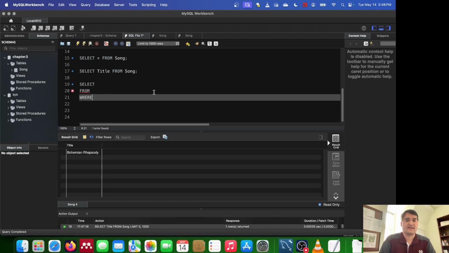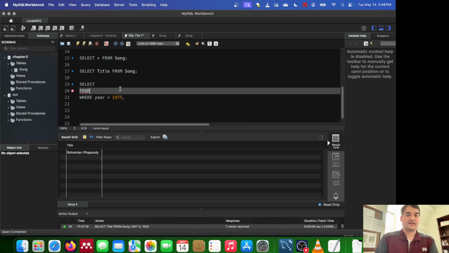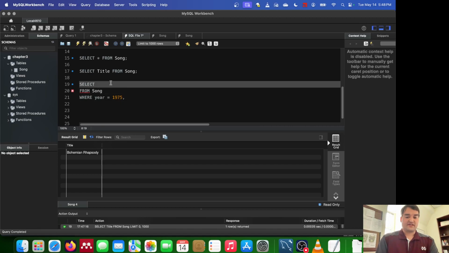What I mean by that is instead of returning every single record from a table, you can actually use where to say only return it where a particular field equals something. So maybe you wanted to see songs that were released in the year 1975. You could say where year equals 1975 here, and essentially that will be part of your query. Okay, so let me fill this in as we go here.